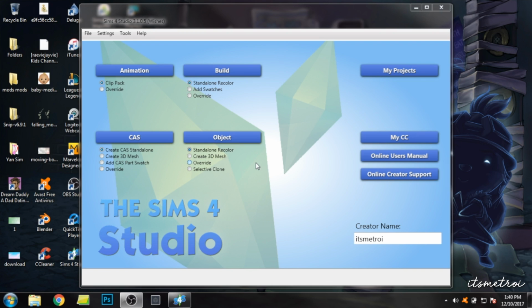So, once you have The Sims 4 Studio installed, link in the description box below, I am on PC. If you are a Mac user, there's also a version for you. And I'm on 3.1.0.5. I'm going to go into Tools.